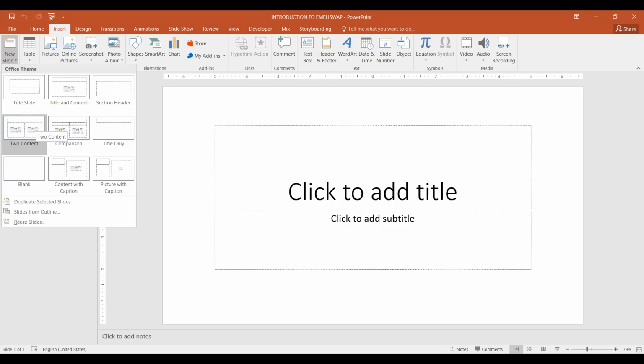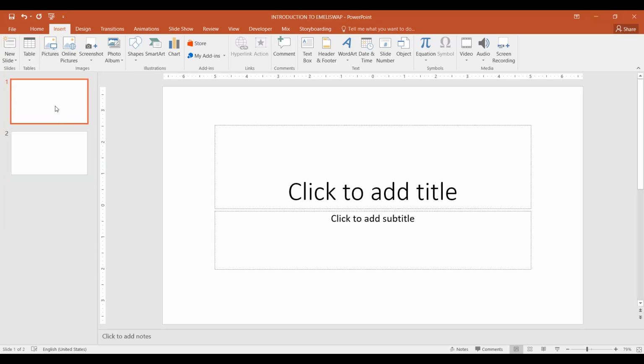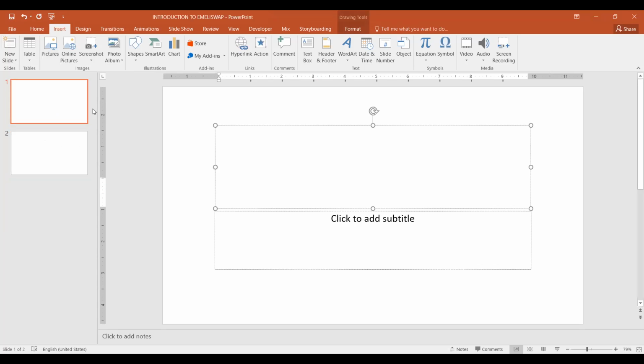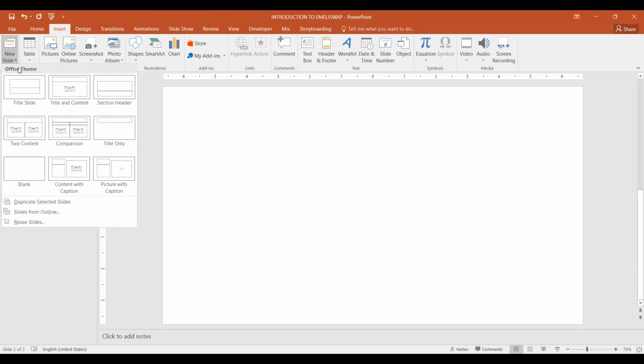So I'm going to insert blank slide, this one. So you click on it. So you can see that our presentation now has two slides. We have slide number 1 with this text, and we have slide number 2 that is blank. Let's insert another slide. So we are going to click on New Slide, and then we choose our new slide. So I'm going to choose one with the text now.